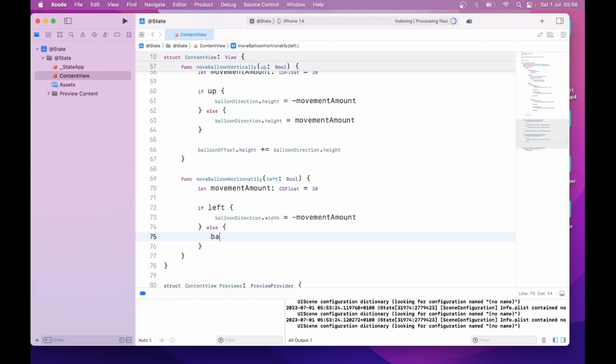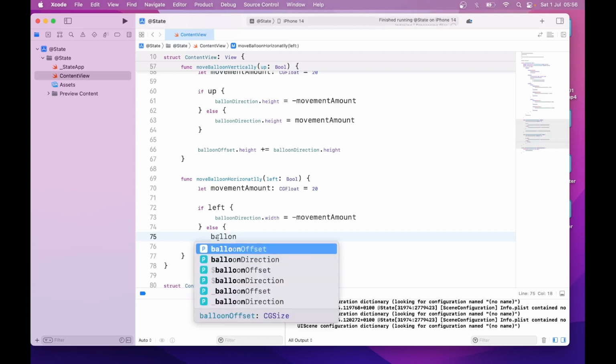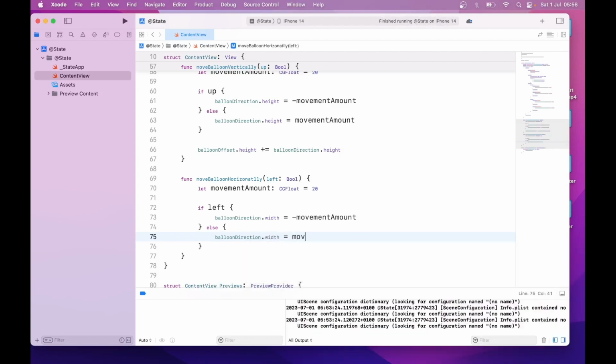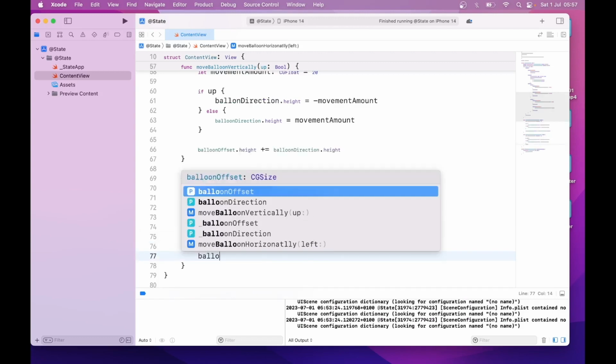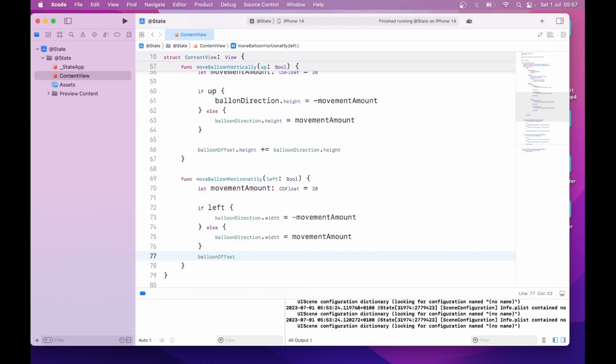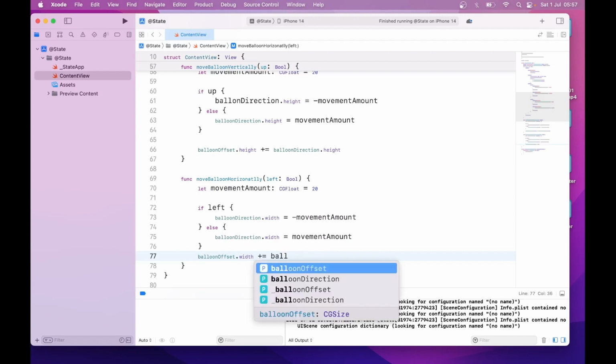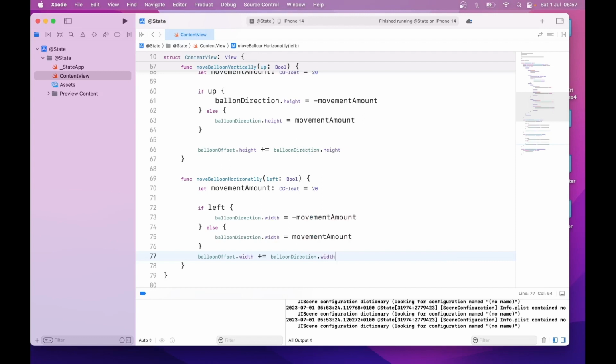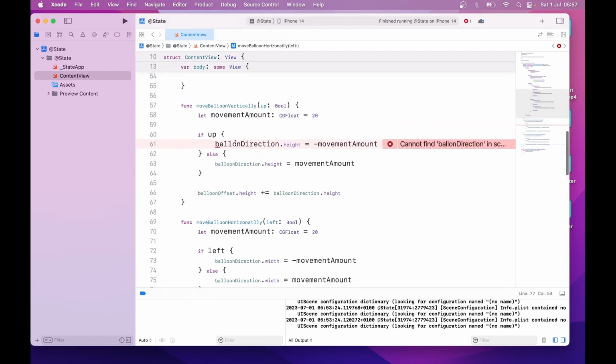So just type in balloon direction dot width equals movement amount, and then the next thing we type in is balloon offset dot width plus equals balloon direction dot width. Oh, there's an error there because that needs to have another O.